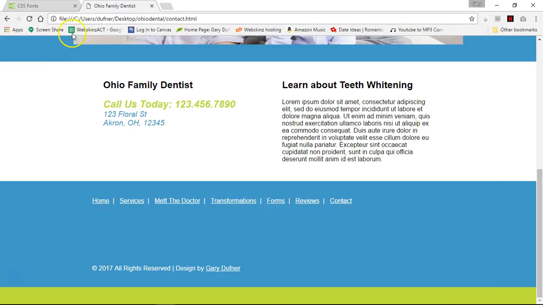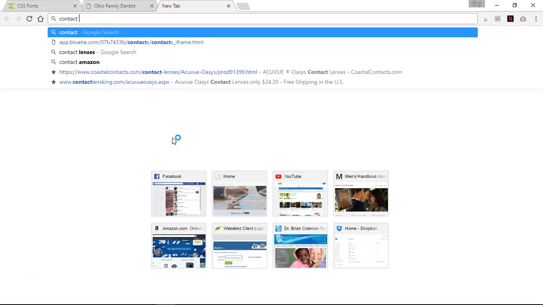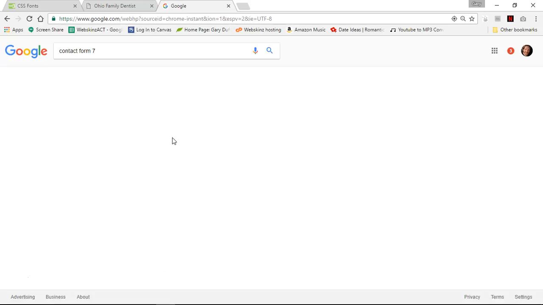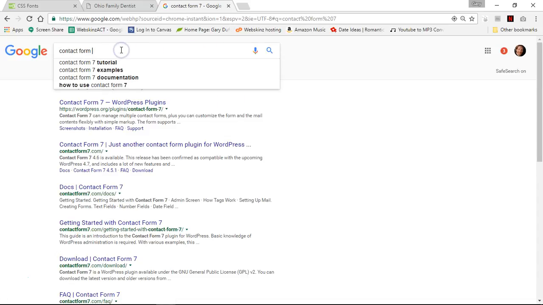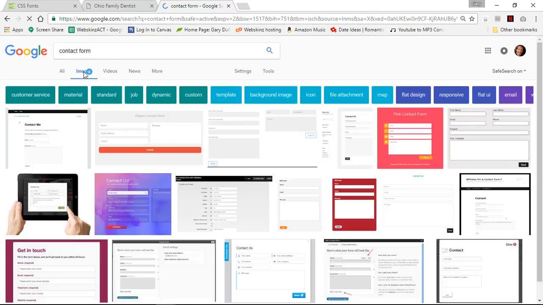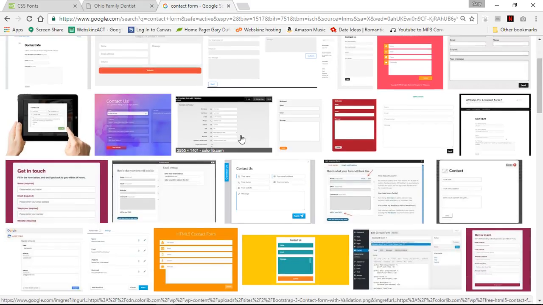Okay, so I'm going to go get a contact form. I'm not looking for you to make a contact form. I want you to understand how websites work right now, but I'm not going to be making a contact form. Let's get an image. Contact form, images. You're going to be making a contact form and filling it out in Web Design 2 class.